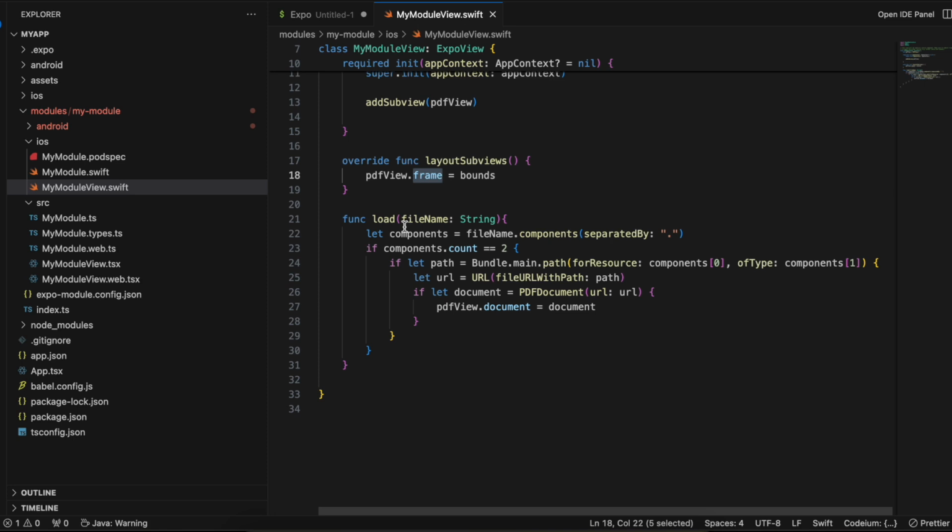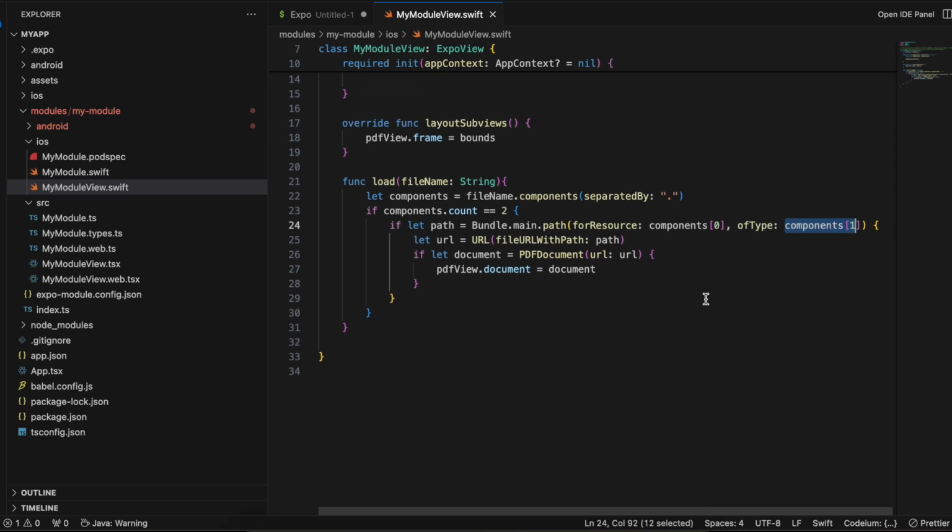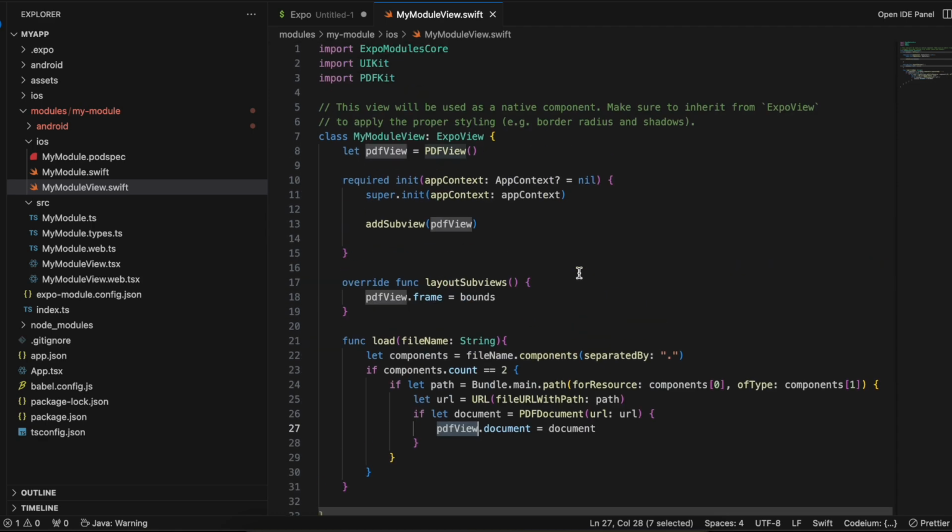So we need to separate those, like sample in one place and PDF in one place. That's why I'm separating it by a dot, and we get an array. So the components 0 will be sample, which is the name of my PDF, and of type, this is the extension, PDF extension, and then we just have to do URL, file URL with path, pass our path, and we just have to do PDF view.document equal to document. That's how simple it is for iOS.